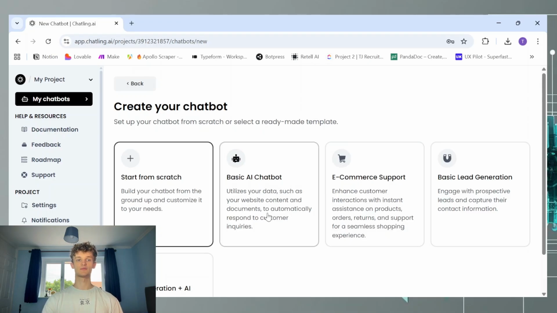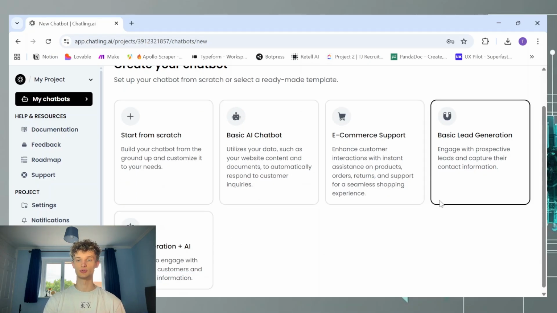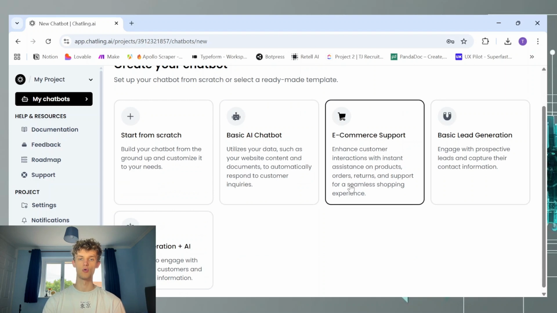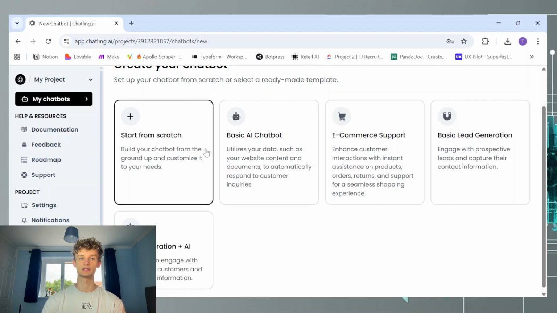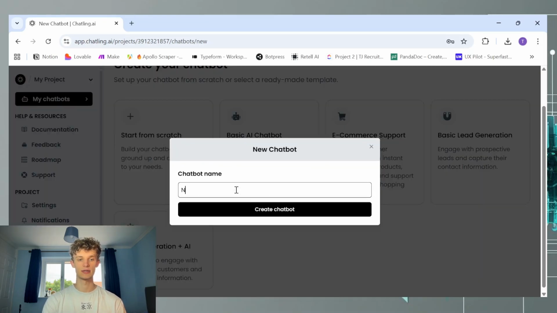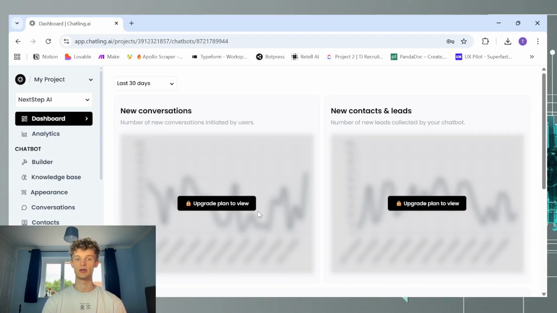You're then going to find yourself on a page which looks like this. These are just a few templates that you could use if you want to start off with an already made chatbot. These can be helpful, but for the most part, they're not built to be really optimized. They're just very basic templates. So what we're going to do is start from scratch and build our own. So you're going to enter the name for your chatbot. This doesn't really matter. This is just how it's saved on the Chatling platform. It doesn't affect what people are going to see when they go to your website.